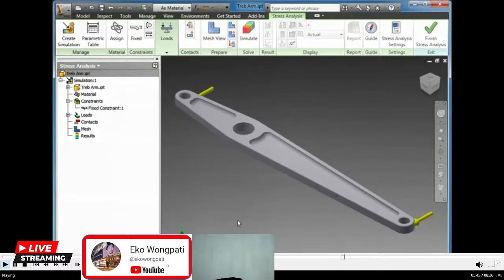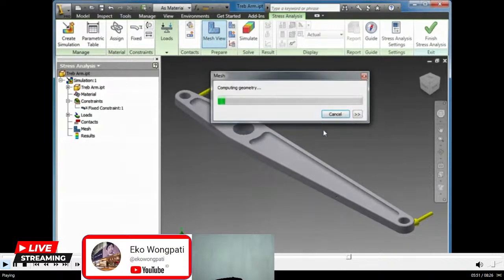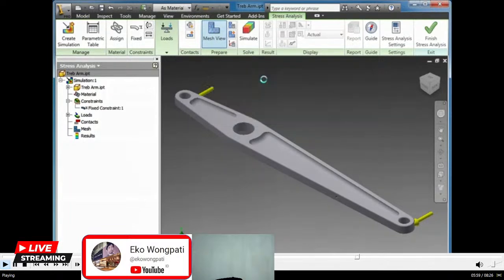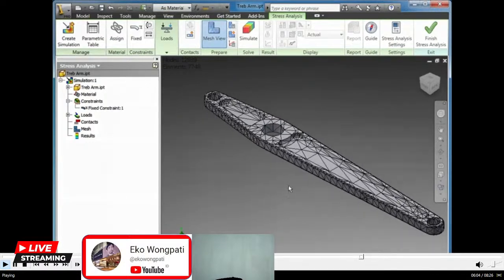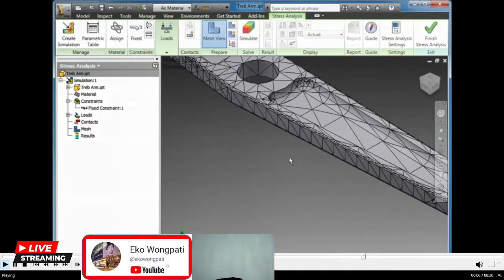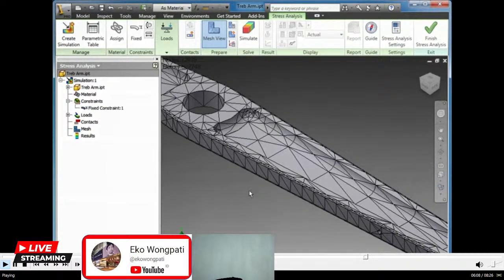But before we do that, I wanted to show one more item. It's in the prepare section, and that's mesh view. I'm going to go ahead and click that and let it calculate the mesh. So what it's doing is generating the mesh that will be used to calculate all the stresses. And once that's, oh, here we go. Now you can actually see the mesh that's going to be used to run the FEA analysis.